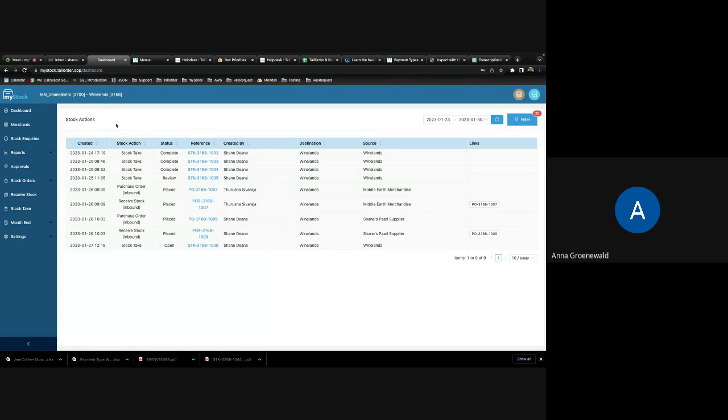Can you explain to us the use of the dashboard, please? So the dashboard is basically customizable to each business's requirements. It shows you all of the stock actions that are relevant to this merchant. Each stock location can have a different dashboard look, customized to that specific stock location.